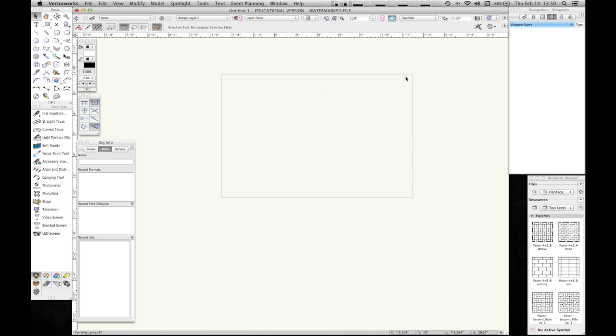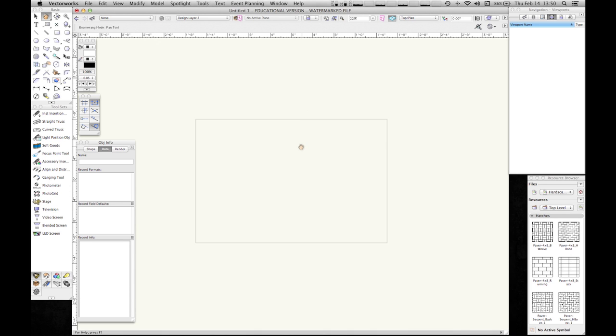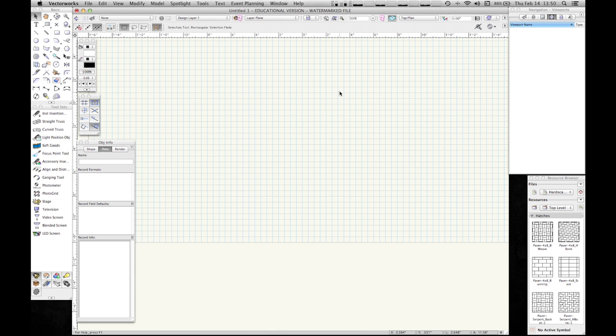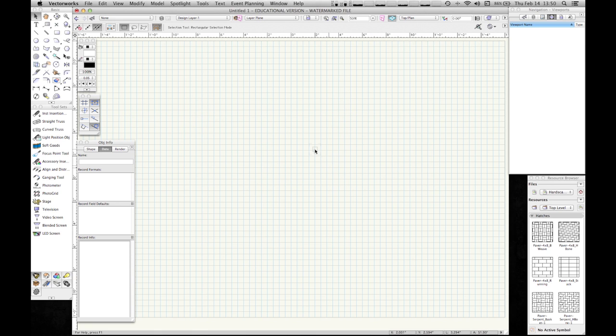To navigate around this rectangle in a very quick and easy fashion, I'm going to hit the spacebar. Watch what happens when I do so. My icon changes from the little arrow to a hand. The hand allows me to click and drag and move this sucker around without any problem. I'm going to zoom in. Now I'm at 50%.